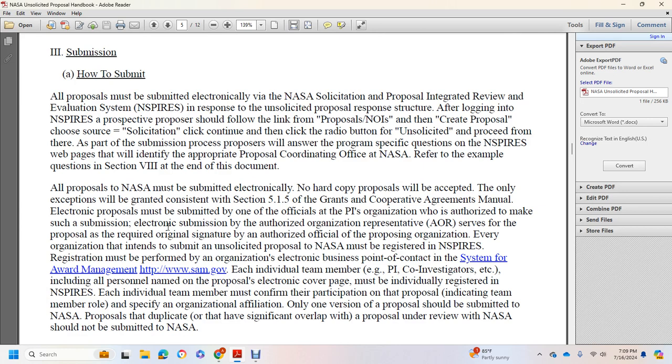All proposals to NASA must be submitted electronically. No hard copy proposals will be accepted. The only exemption will be granted consistent with Section 515 of the Grants and Cooperative Agreements Manual. Electronic proposals may be submitted by one of the PIs or by an organization authorized to make such a submission. Electronic submission by an authorized organizational representative serves as the required original signature by an authorized official of the proposing organization.